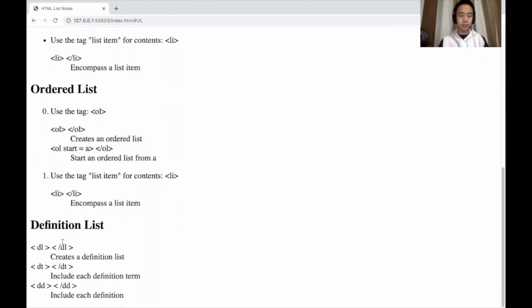And the definition list is basically like a glossary. We need a term and we need a definition. So we use DL, which is definition list, to create a definition list. We use DT to include each definition term, and use DD to include each definition.